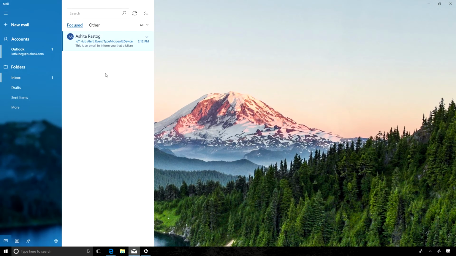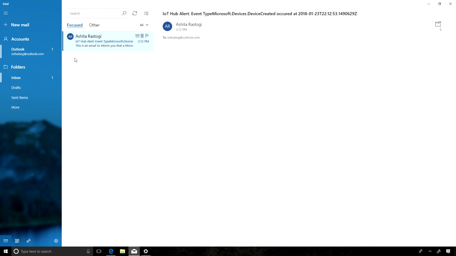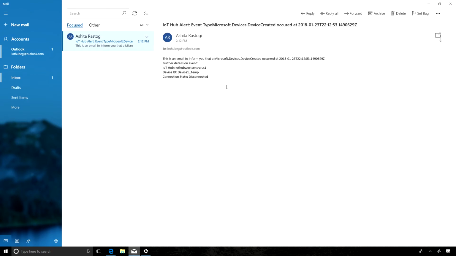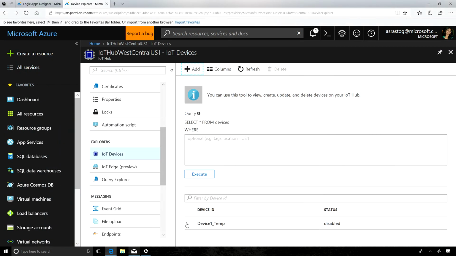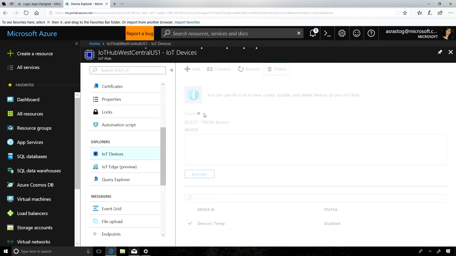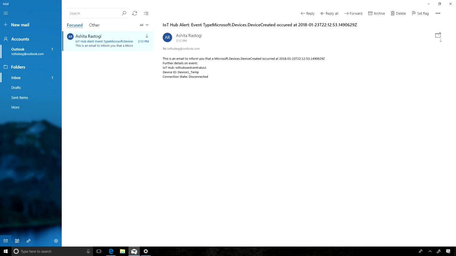So we can also test this. So there's my email. When I open it, it's really near real time. Awesome. It tells me that it came from device one temp, this was my IoT Hub, and what time it occurred. And same thing, if I go and delete this device, it will send me another email about the deletion of this particular device. So there we go. Awesome. Real life scenario again. That's cool.